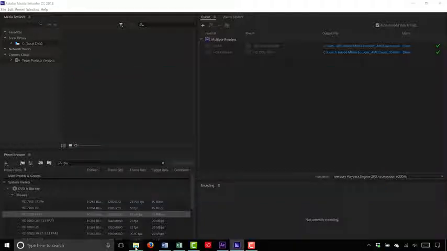So whether you're trying to create a specific file format, or just work more efficiently and render as you work, Adobe Media Encoder is the perfect tool to integrate into your daily workflow.